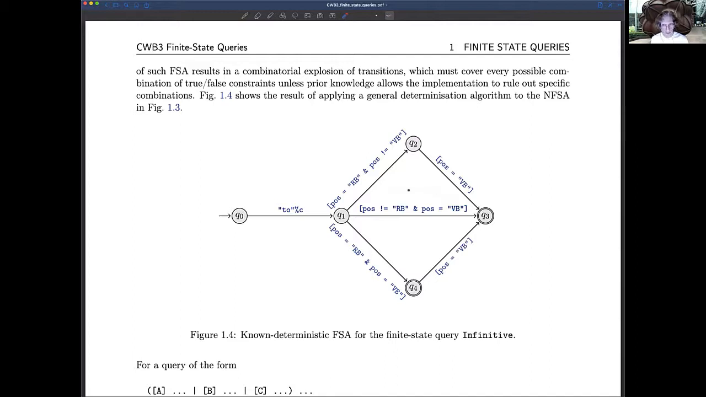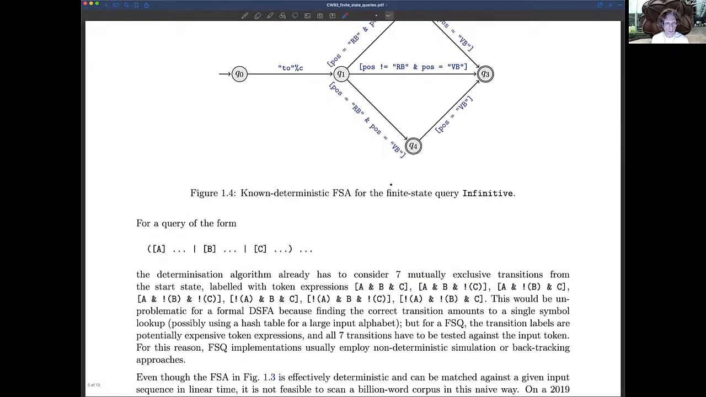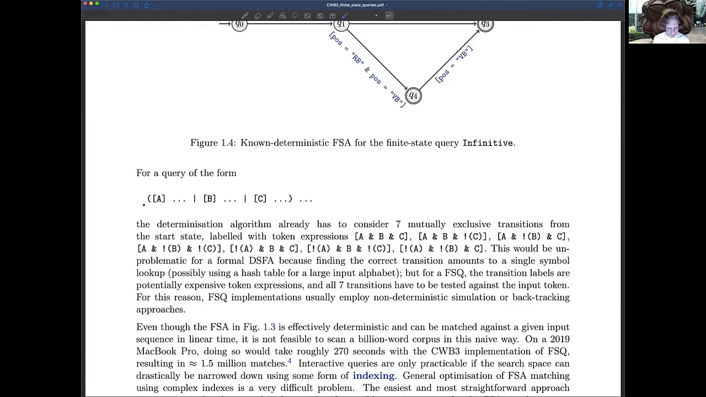Not so bad in this particular case, but if you have a query that has three branches, and here A, B, and C stand for some possibly fairly complicated token expressions, and you want to convert this into a deterministic finite state automaton, you actually end up with 7 transitions for every possible combination of the constraints. One transition is labeled with A and B and C, all 3 expressions match, one A and B but not C, one A and C but not B, one A but neither B nor C, and so on.